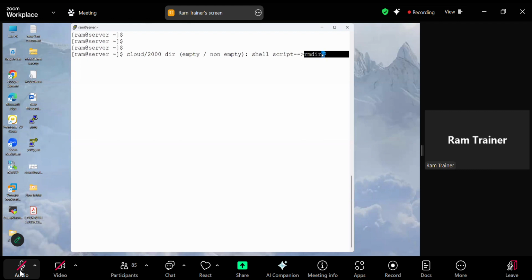While executing that shell script, rmdir will delete all empty directories within the cloud directory. The input is the cloud directory, then rmdir will consider only empty directories and delete them. But within the script, if you use the rm command, it will delete empty and non-empty, clearing the entire folder. But if you run rmdir only, it will capture only empty directories. It will not touch any non-empty directories. So it will delete only empty directories.